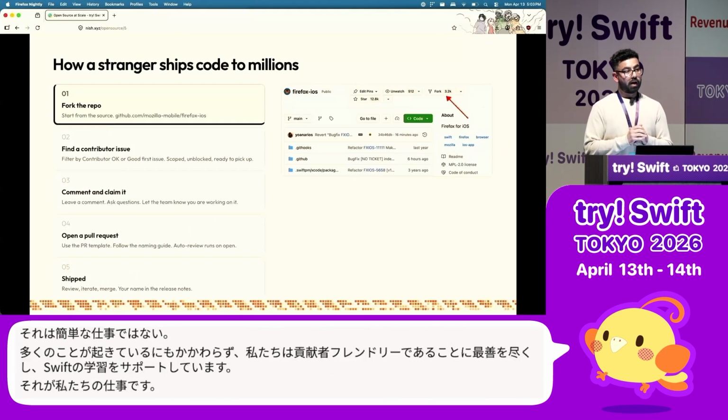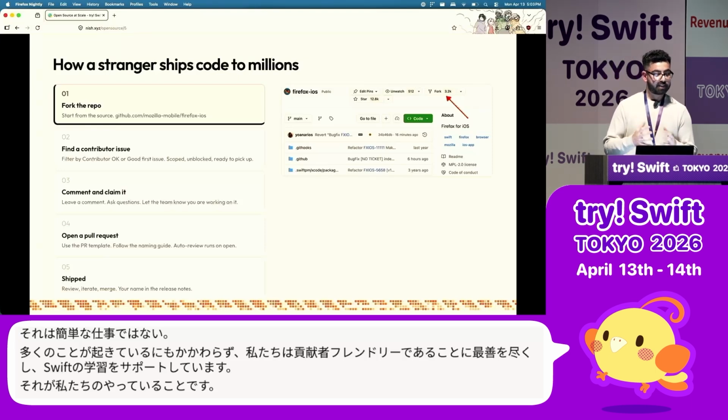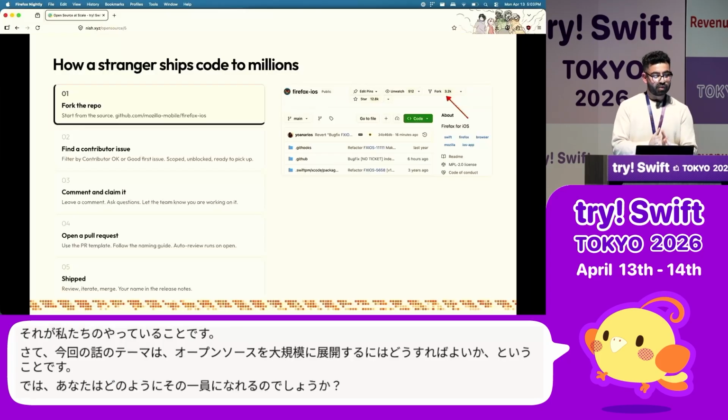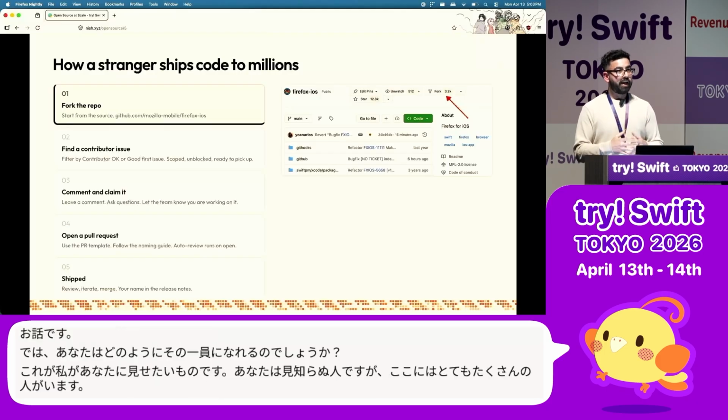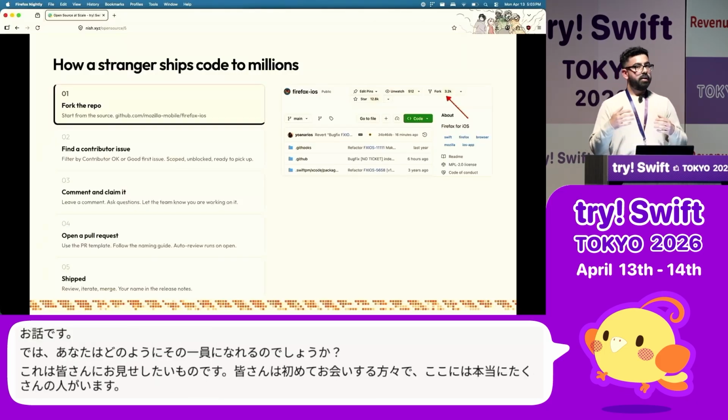Now, the whole talk is about how does open source happen at scale, and how can you be part of that? And this is what I want to show you. You as a stranger, there's so many people here, you all feel intimidated or thinking, oh, this is a big project, how do I contribute to it?